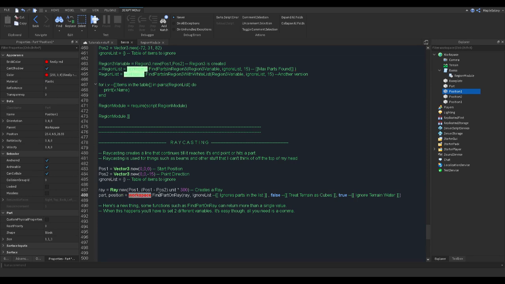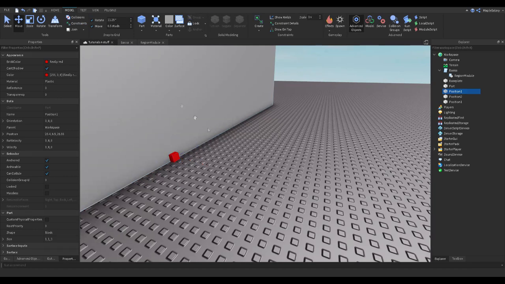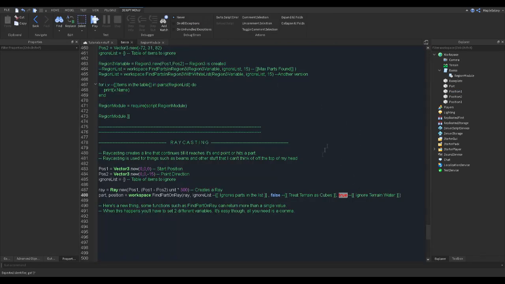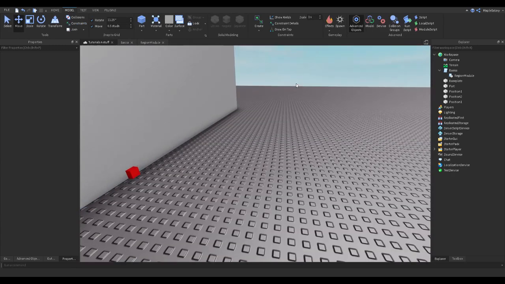So it's workspace, find part on ray, put the ray in, the ignore list, and then this false and true is for terrain. If you want the terrain to be treated as cubes, like blocks, then turn this on, but I'd leave it off. I don't know why it's an option. And then ignore terrain water if you want to go through water. And then whatever it hits, it should print that thing.